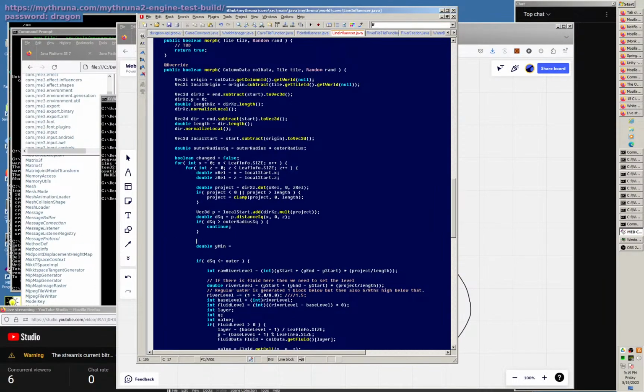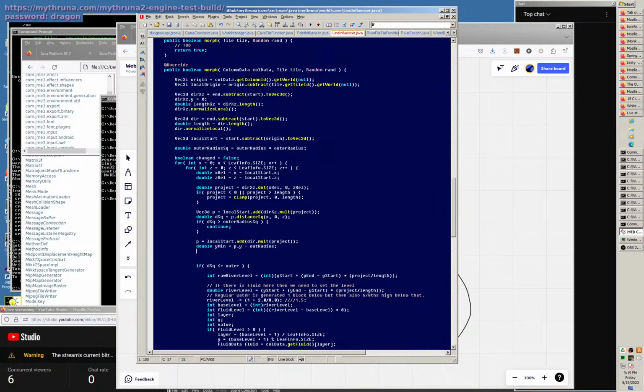But we do need to calculate then the point along the regular dir multiplied by the projection down our 2D line. So that gets our point in 3D space. Yeah, cool. That's no more complicated. Okay, minus outer radius, y max equals p dot y plus outer radius. Oops. And this is going to be more important when we get to roughness and stuff.